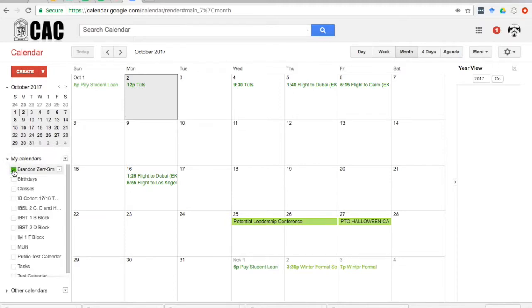So right here, this is my Brandon Zer Smith calendar. This is my professional one. Let's do that again. You click off that color button next to your name, and all of the things in the Brandon Zer Smith calendar, categorized that way, disappear and then reappear. That is cool. If I don't want to see my stuff, I can just get rid of it.